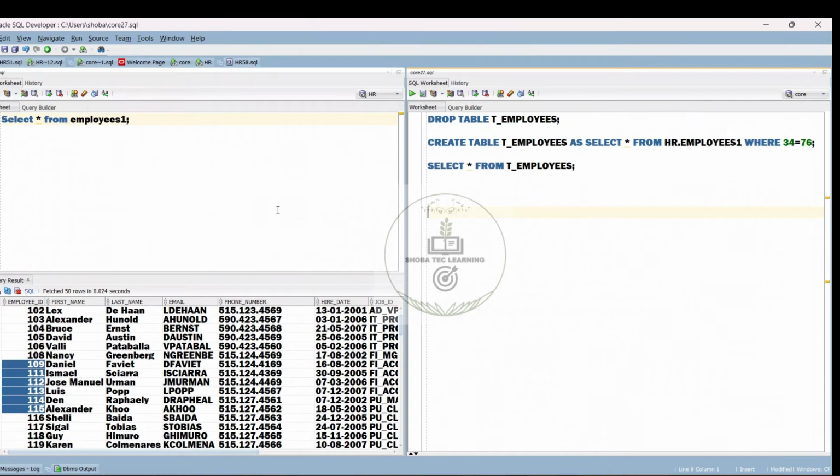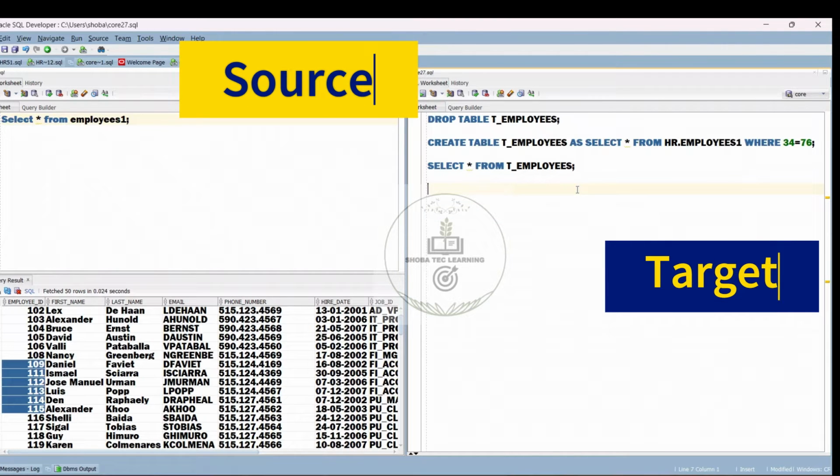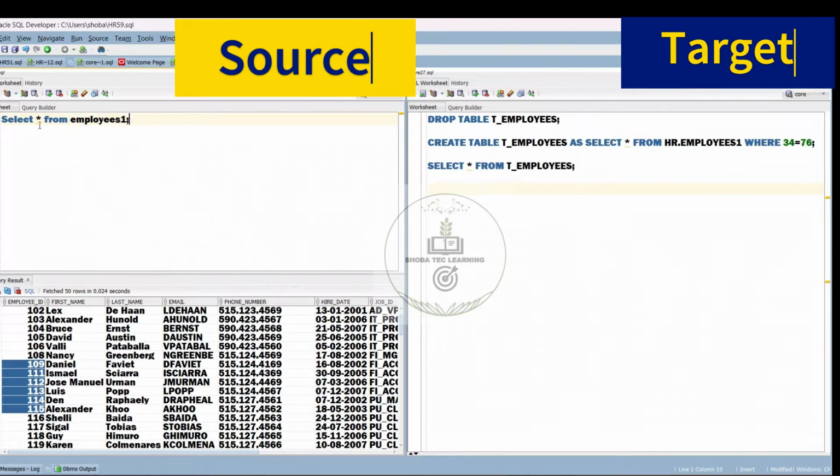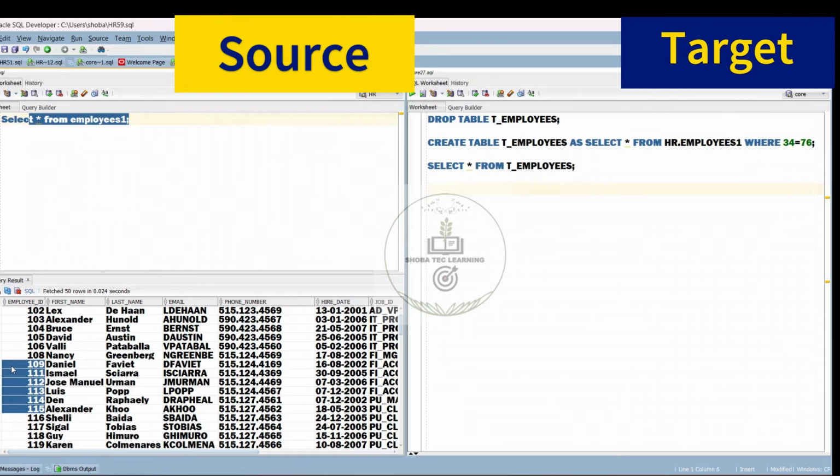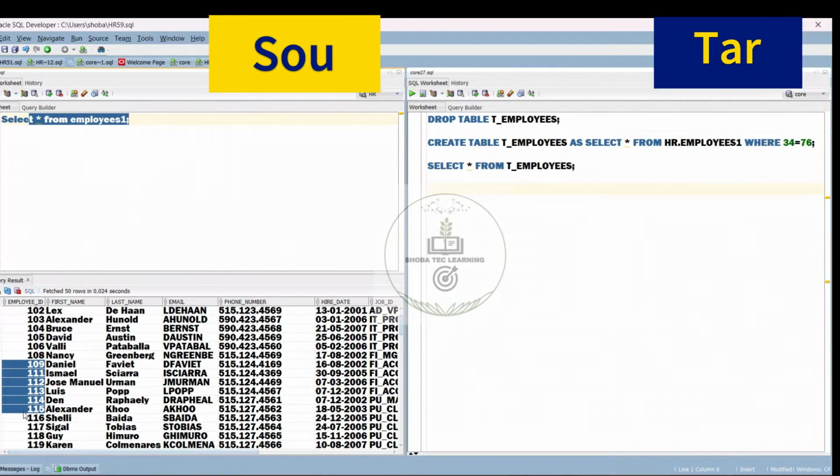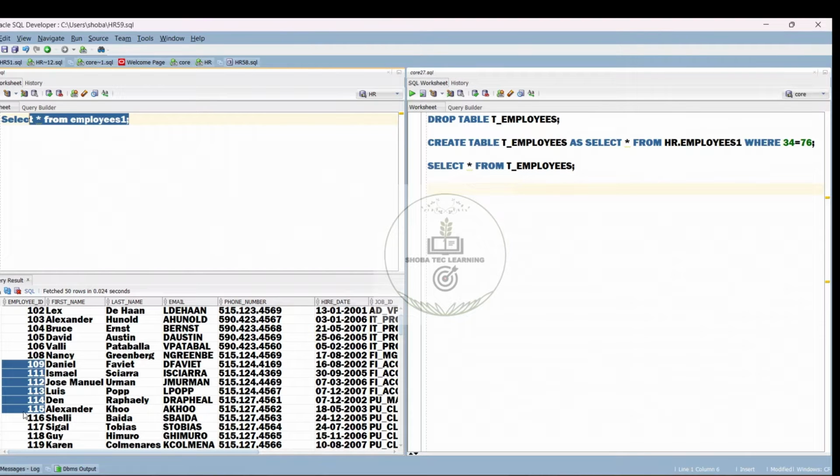Now see here, on the left side this is my source and on the right side this is my target. On the left side, select star from employees. In this employees table, we are going to delete the range of records 109 to 115. On the target side we are going to delete these records.